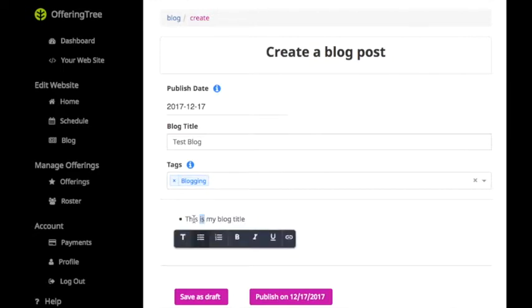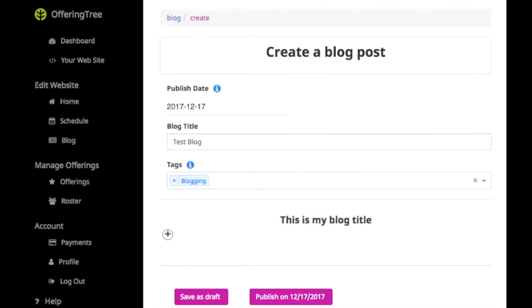I want to make this the title text, so I'm going to highlight all of this text here, make it the title text, and then I'm going to create a new line. Now in this case I want to add a picture, so you'll see that in the new line there's this plus symbol. Each time I hit a new line there's this little plus symbol that pops up. In this case, if I click the plus symbol, you'll see an image icon.